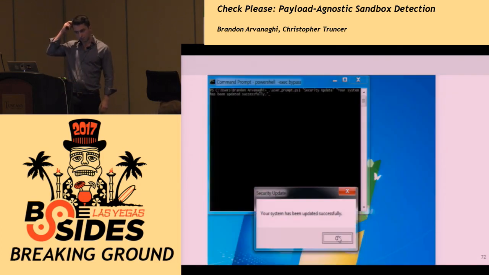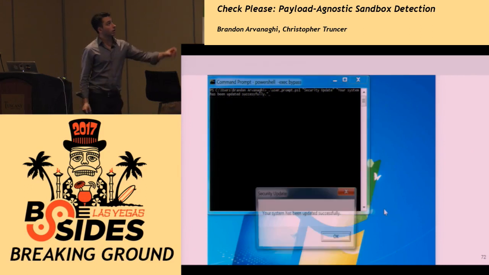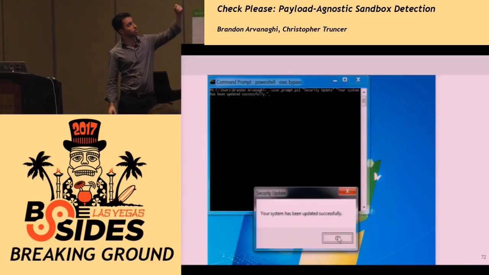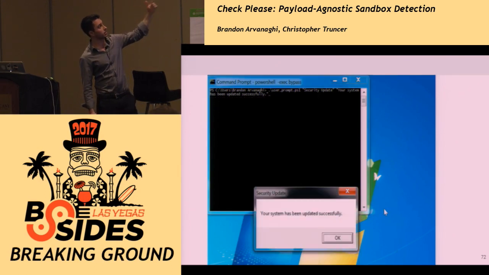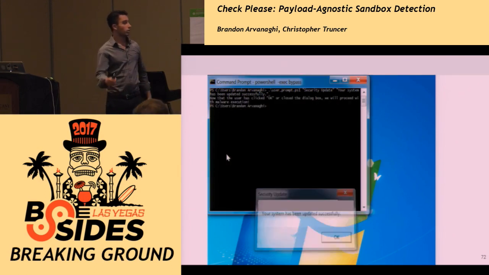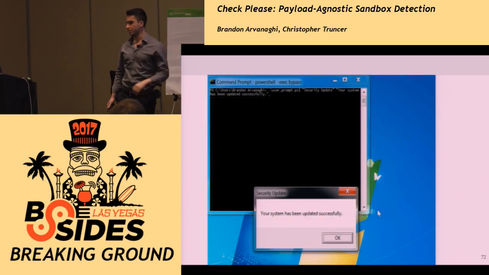And here's a really bad GIF that I made. He's bad at Visio, I'm bad at GIFs, I guess. But this is in the PowerShell implementation. We present the title, security update. The message box will say, your system has been updated successfully. Here it is. When I clicked OK, the new line printed out that said, it's time to execute our payload.